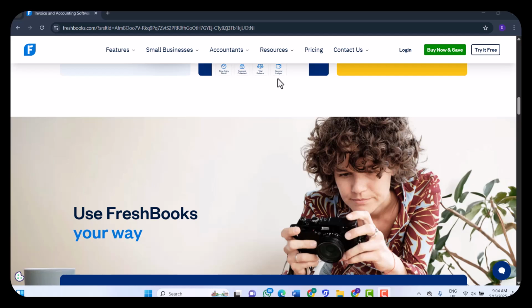Let's break it down. FreshBooks is designed primarily for small businesses, freelancers, consultants, and self-employed professionals who want an easy, all-in-one tool for managing their finances without needing to be an accounting expert. Its core purpose is to help users create professional invoices, track expenses, manage projects, and monitor cash flow all in one place.